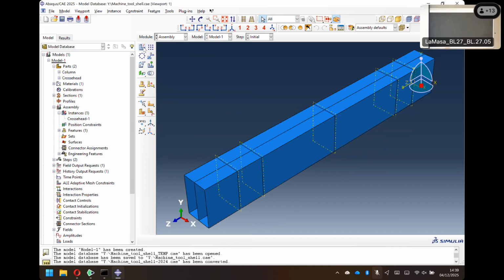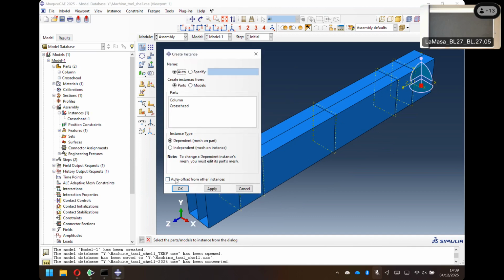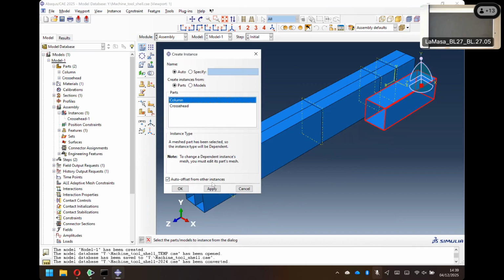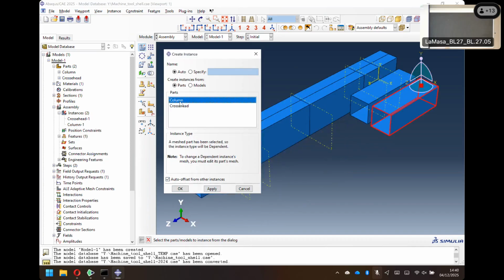So, as always, create instance. As always, this is one of the most dangerous menus in the whole of Abaqus. So the first thing I'm going to do is auto offset, so that anything that I create is clearly visible. I start with column, and then I click apply. And then I insert another column. Don't do it. Look what I mean.